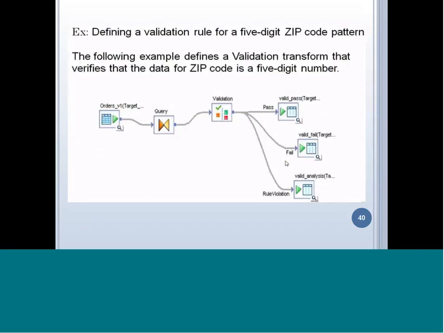I'm referring here to an example of a 5-digit zip code pattern. There are some records, maybe 1,000 records or maybe 200 records. Out of that, a few records have been modified with the wrong zip code for the US. My idea is to separate those records. Whenever records follow the 5-digit pattern, send them to pass. If they are not following the pattern, send them to failure.